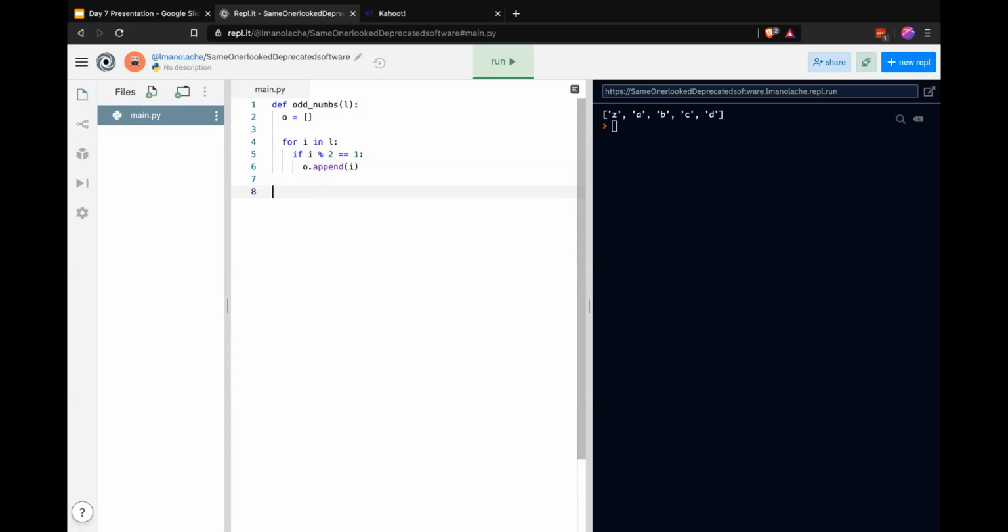And if we try running it, print, and we also have to return, right? Return O, because that's the odd number one. So let's print out odd_nums of this list: 1, 3, 2, 2, 5. Let's see what it gives us. 1, 3, 5. And that seems to be correct.